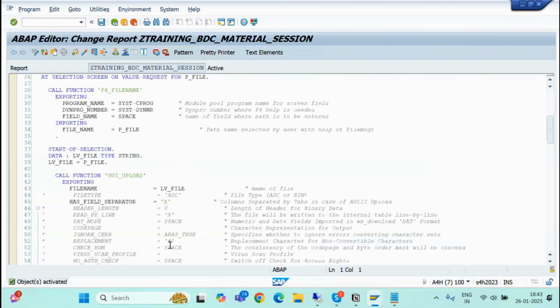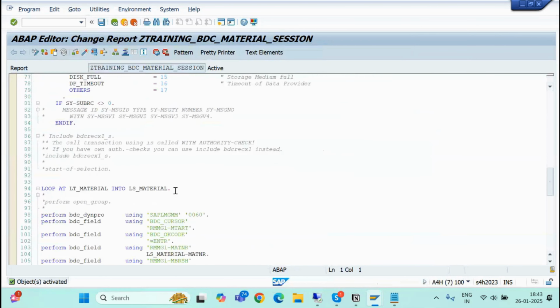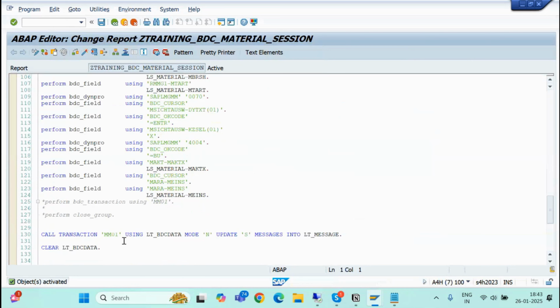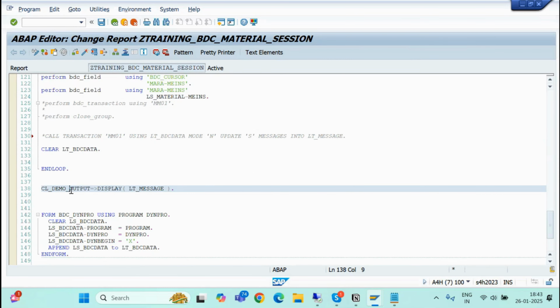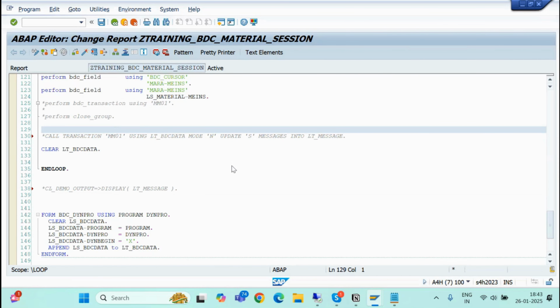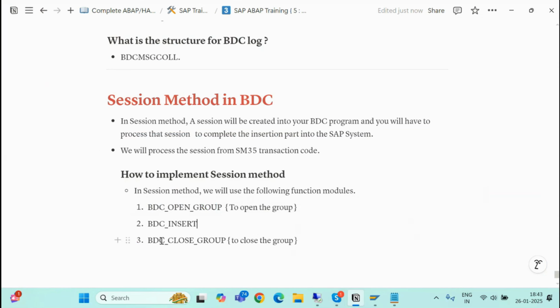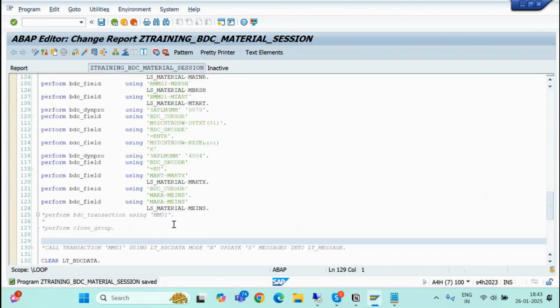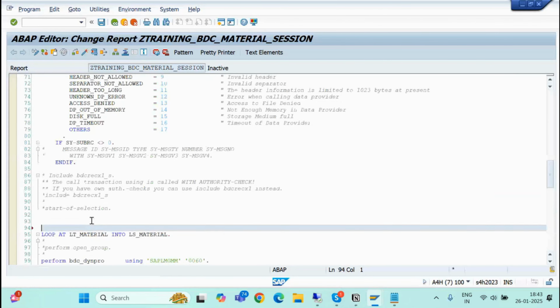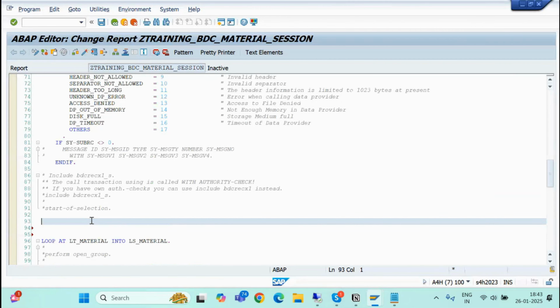But now we don't need this call transaction. I'm going to simply comment it out. We don't need to display the message also. Instead we will follow these three function modules: BDC open group, BDC insert, and BDC close group. So before our loop, I will call this BDC open group.